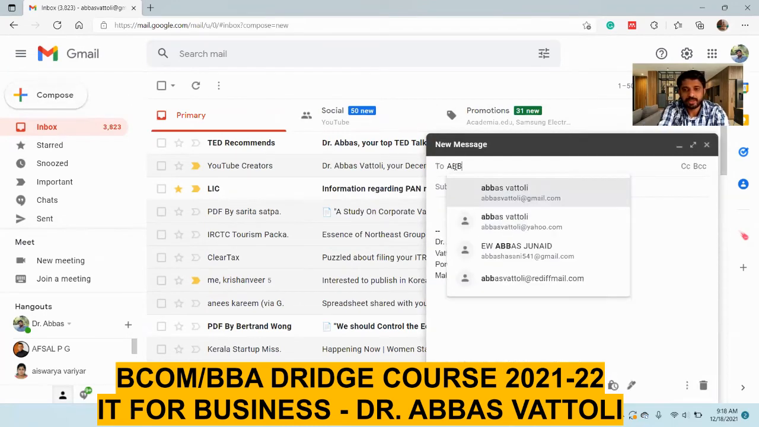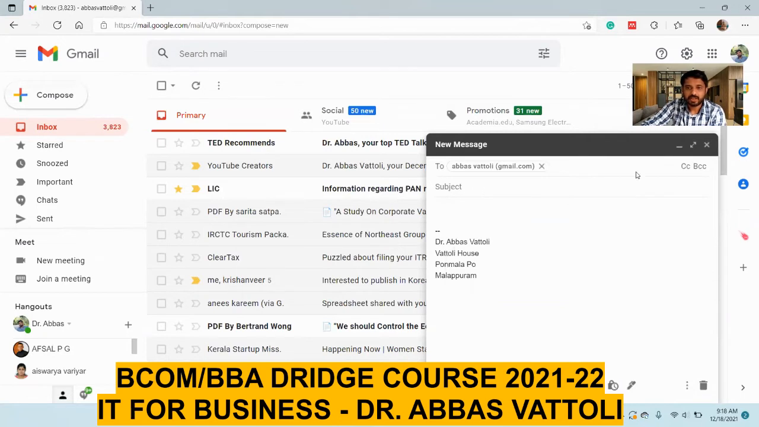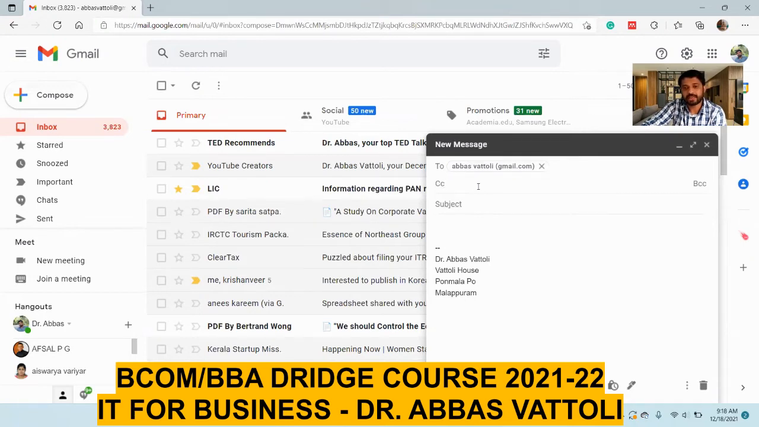Here you have to type the recipient's email ID. Here there is a CC and BCC. CC stands for carbon copy. If you want to send a copy of this mail to somebody else, you can put their email ID here, so that everyone will know that this copy has been sent to another person also.